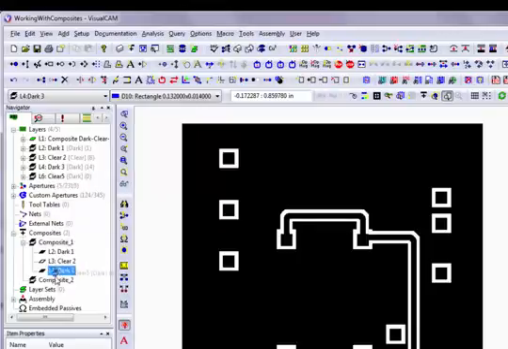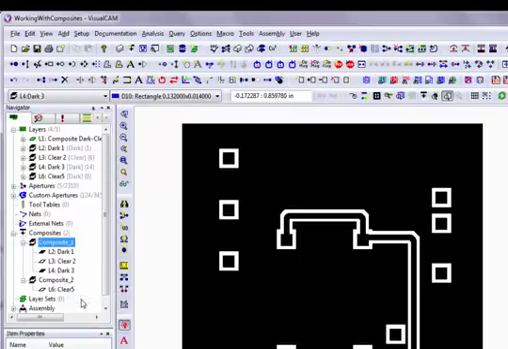To change the polarity of a layer, right-click on the layer in the Composites list and choose Dark or Clear.